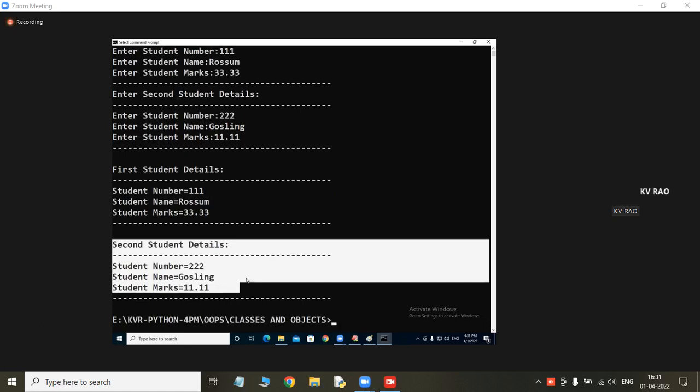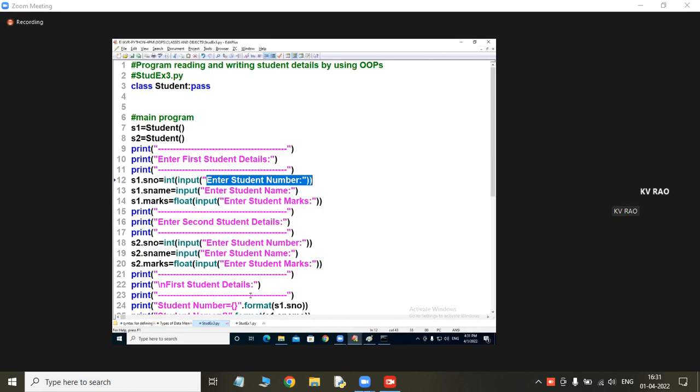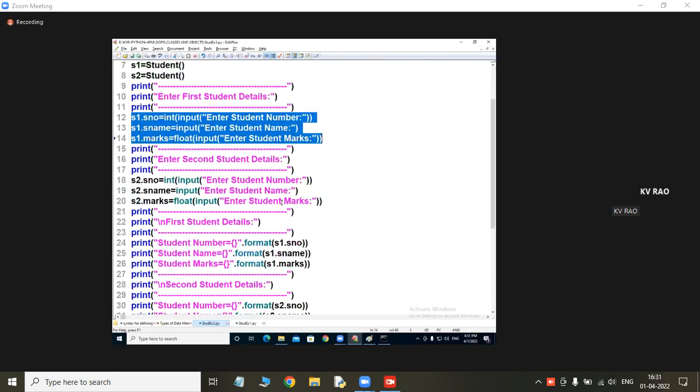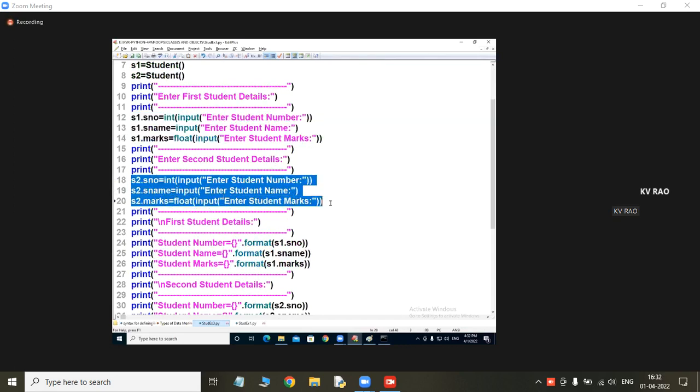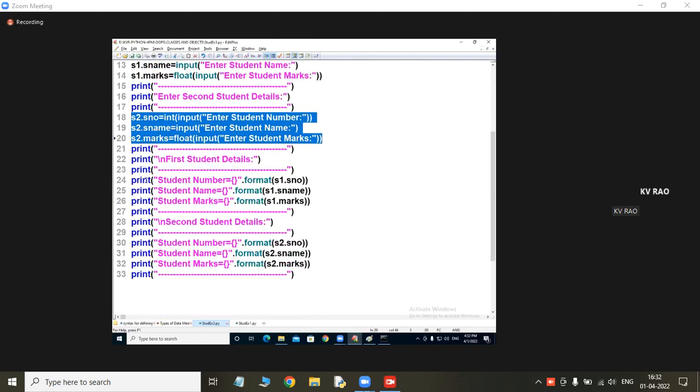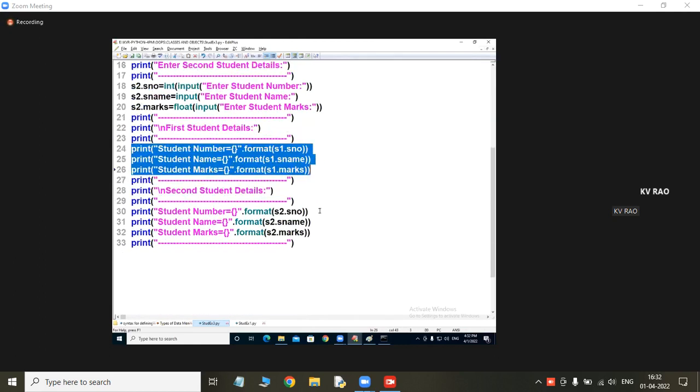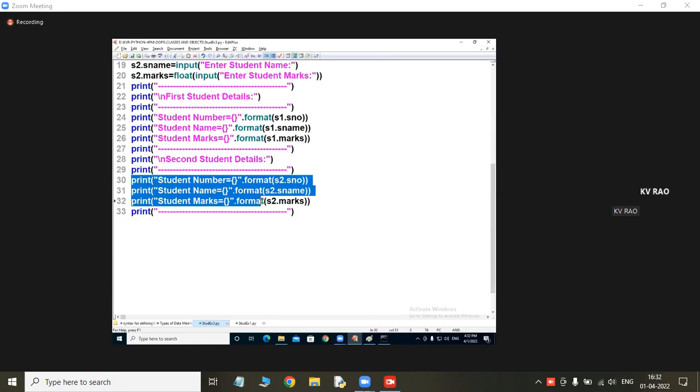This is related to which object? 2 objects, 2 times reading. 2 objects, 2 times printing. Is it not a waste of my time? Come on, students. All the online students confirm it once. 3 times I am writing for reading. 3 times again I am writing for student reading. First time I am printing, second time I am printing again. Right. Now I am going to introduce something.